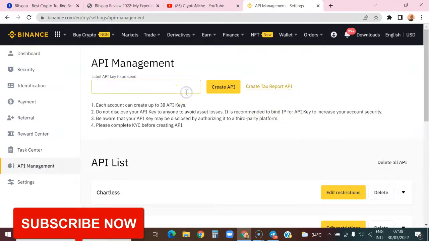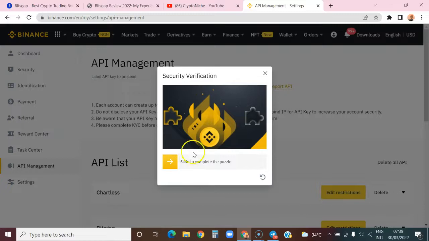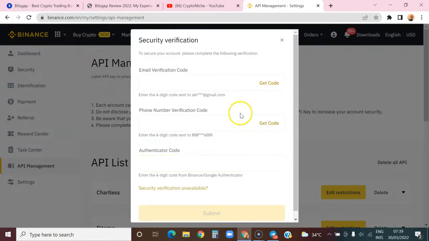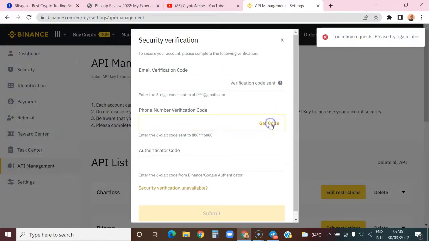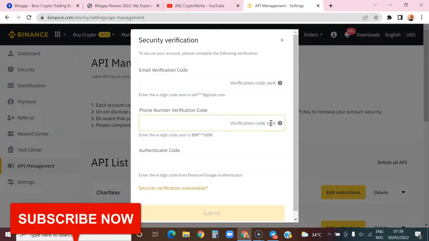The best way to create the API is just to come here. Let me say test API. All right, test API. I'm going to click on create API. So when I click on create, I will have to verify this as a security measure. When I'm done with that, I will have to send this code to my mail and also send this one also. So then I will input all of these parameters.